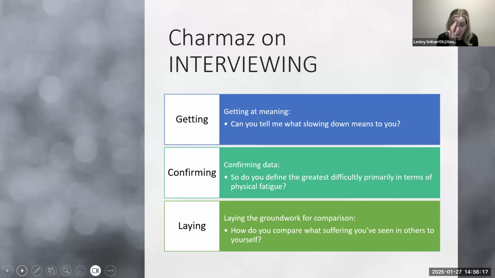The next strategy that she gets at is called confirming data. We all think we're hearing things, we all think that we're following along, but sometimes interviews present opportunities for us to get confirmation. So she says, do you define the greatest difficulty primarily in terms of physical fatigue? You can also see that's a great strategy in terms of understanding priorities for needs assessments. People are going to tell us a lot of stories and a lot of information, but it's good to check in terms of what is the greatest need or the greatest challenge they're having.